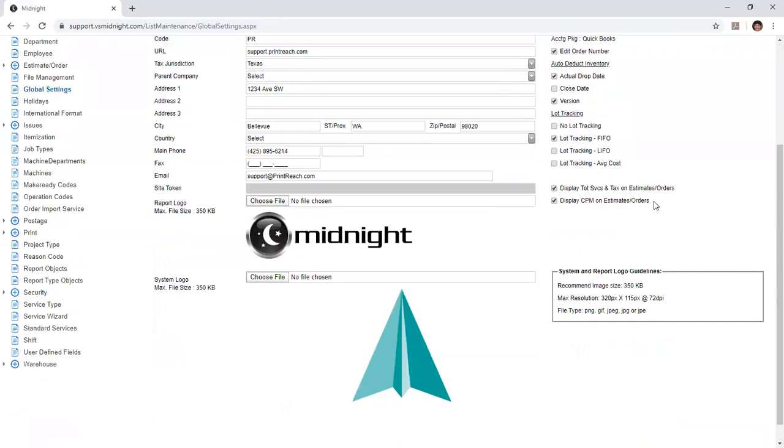You also have these two: display total services and tax, and display CPM on the estimates and orders screen. This just means that inside of your job, your users, like your sales reps and CSRs, can see the total of all services and or tax on the job. If you uncheck these, then the only way they can see that information is through reports.